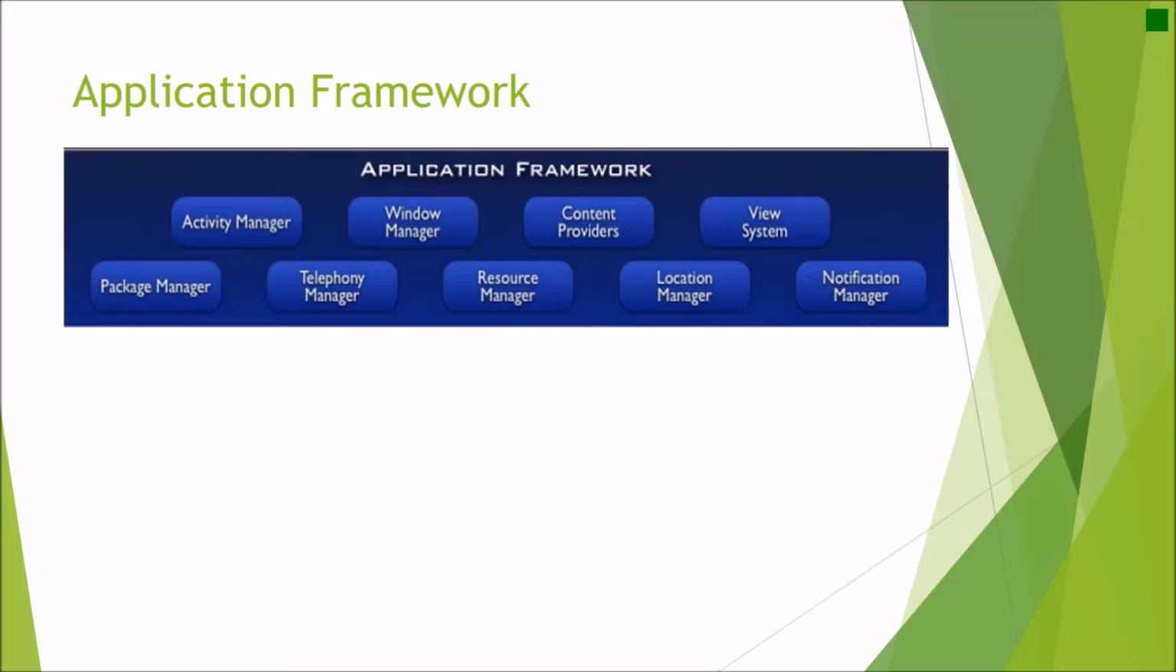So the application framework provides many higher level services to the applications in the form of Java classes. The Android framework includes key services like Activity Manager, Content Provider, Resource Manager, Notifications Manager, View System, etc.